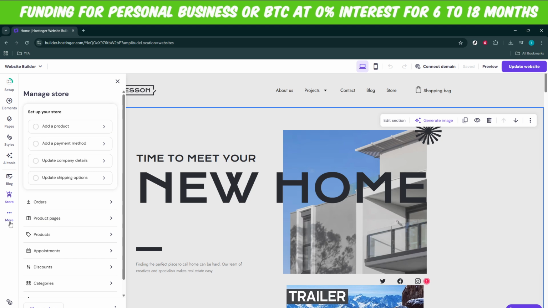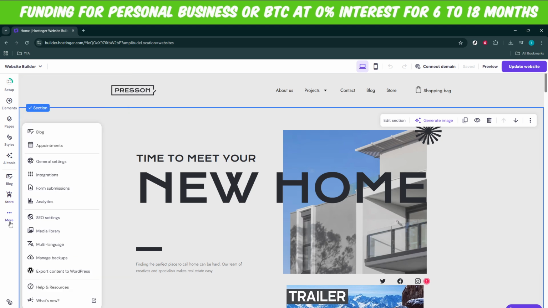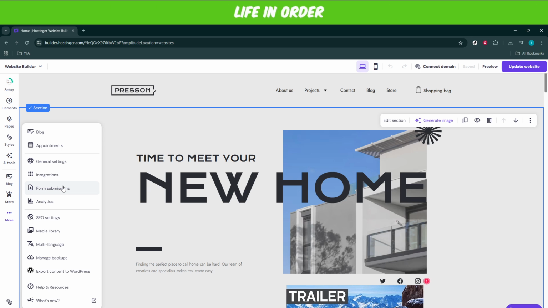Finally, take a look at the More tab, a handy section full of additional features and plugins that extend your website's functionality to new heights. Whether it's connecting to other software or utilizing deeper integrations, this part is full of potential to explore.